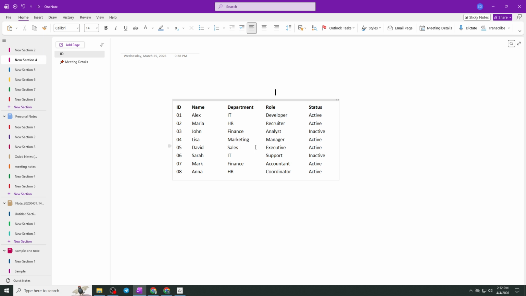Even though the borders are no longer visible, the table itself remains fully functional. You can still click into each cell, edit your content, and organize your information as needed. The structure is still there, just without the visual lines.